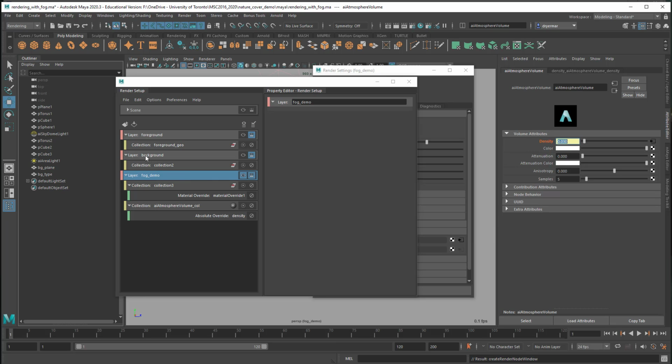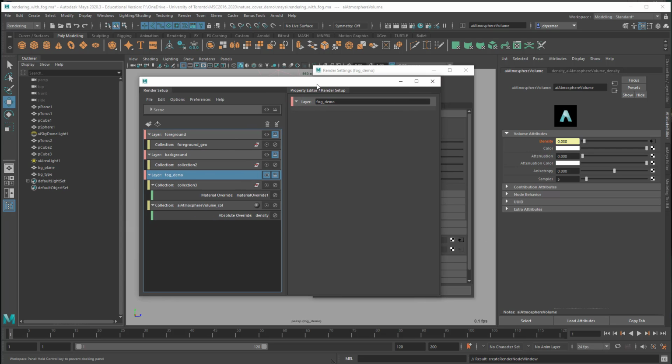If we go to the background layer and turn on the visibility, you can see that's off now. Foreground, that's off. Master layer, it's off. So the atmosphere volume will only turn on when we render the fog layer. Okay, so we're almost there.